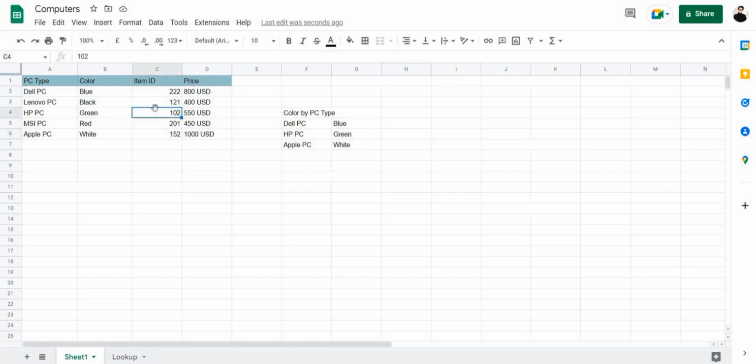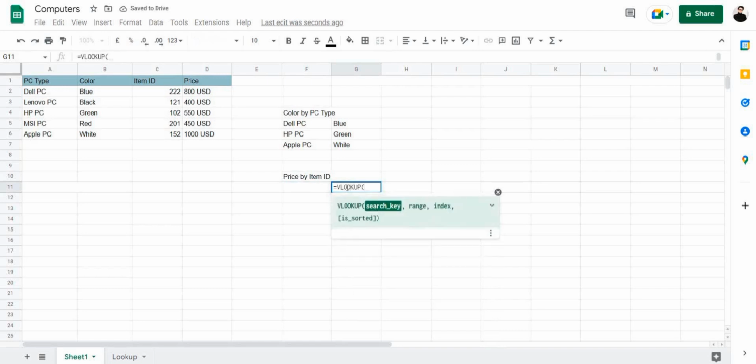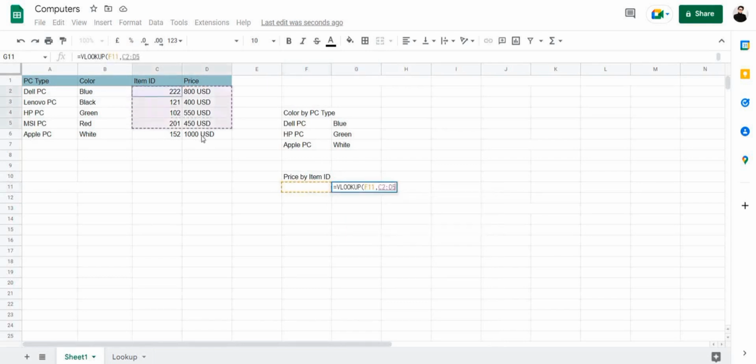We can also search for a different data set within the same sheet. Let's search for the price of a PC by its item ID. Let's type in price by item ID. Let's use the same formula equals VLOOKUP and the same syntax. Search key is going to be F11 in this case. The range is going to be C2 to D6 since this is where our data lies. Our item ID and the corresponding prices.